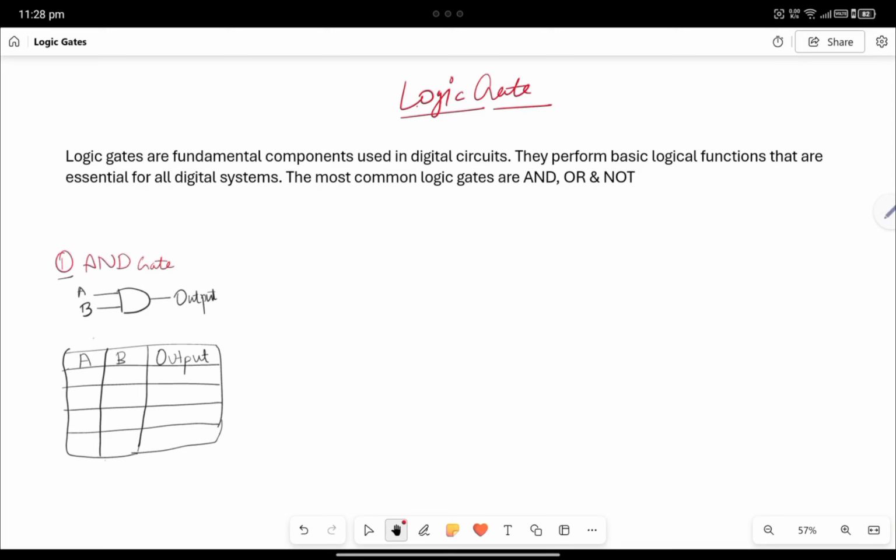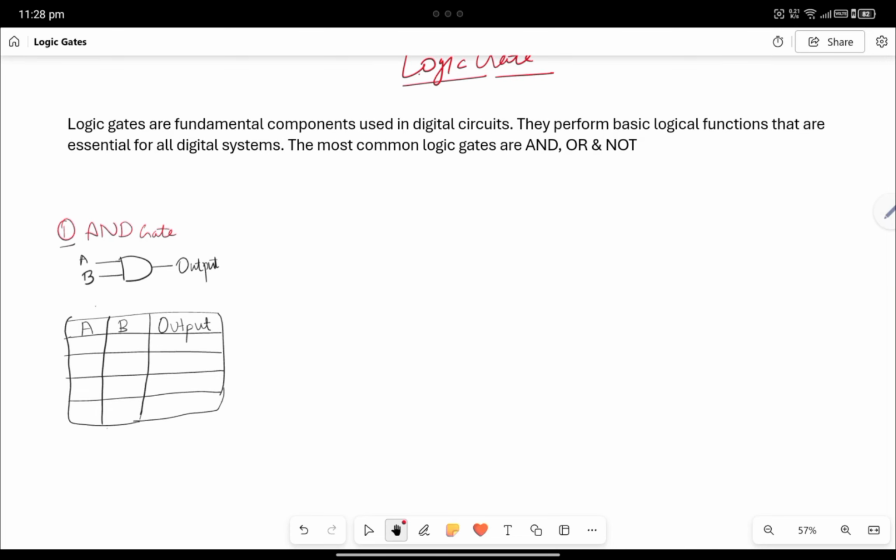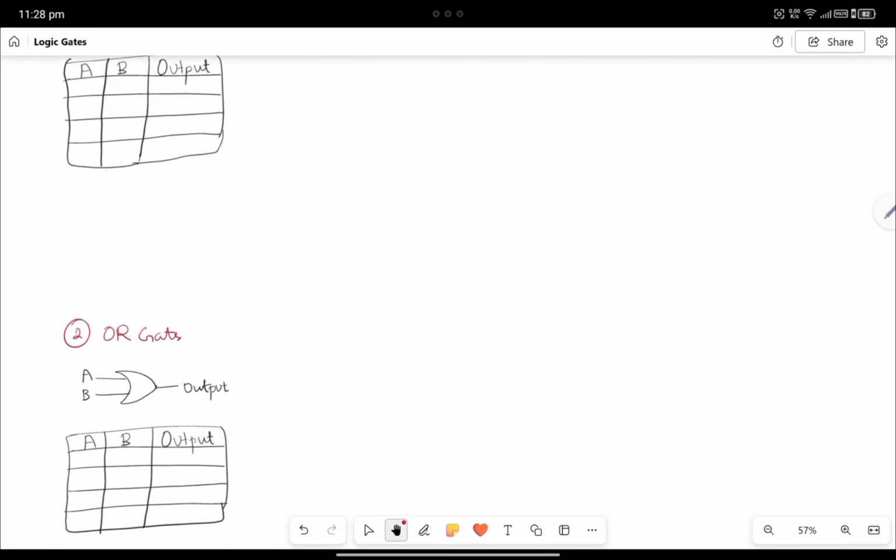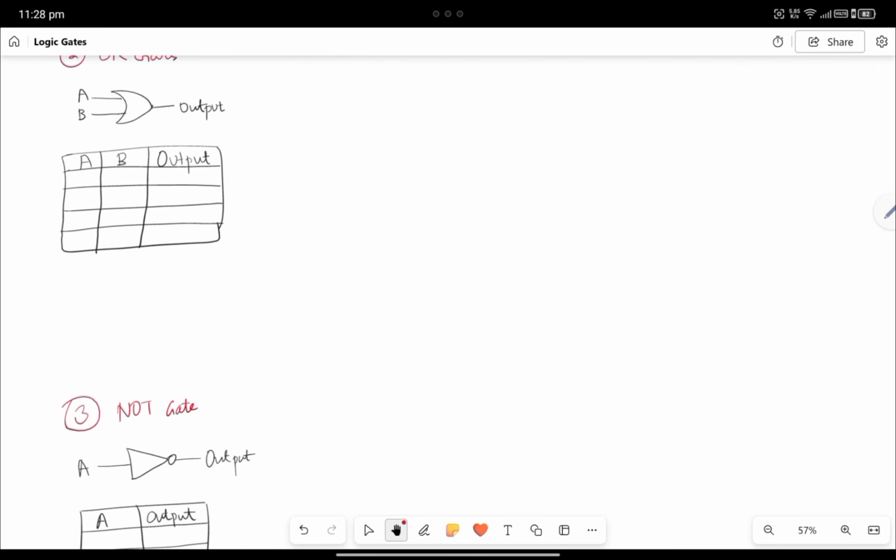Let's start with the basics of logic gates. Logic gates are the fundamental components used in digital circuits. They perform logical functions that are essential for all digital systems. It is the same logic gates which help computers make decisions. The most common logic gates are the AND gate, OR gate, and the NOT gate.